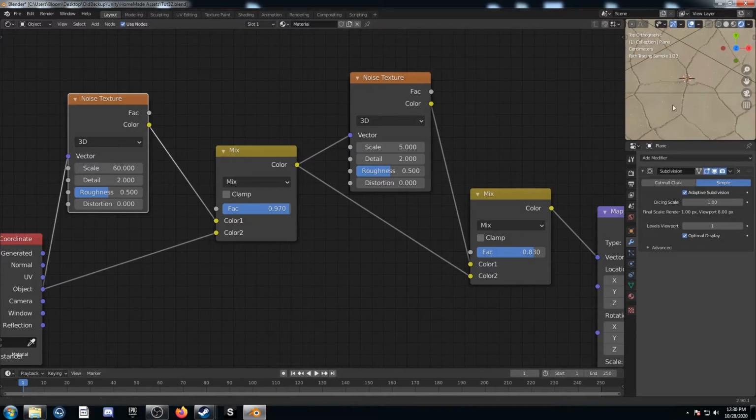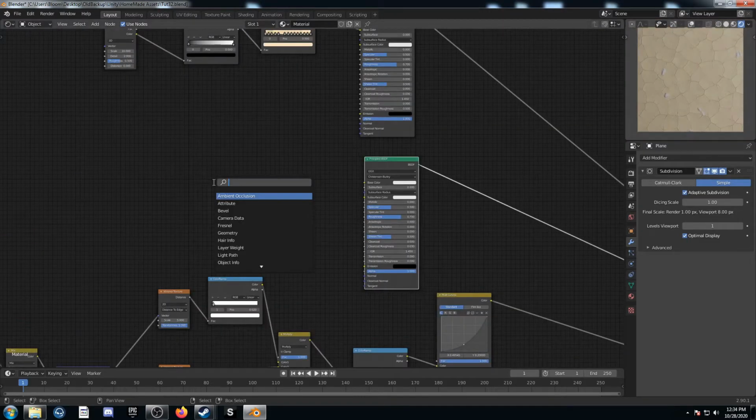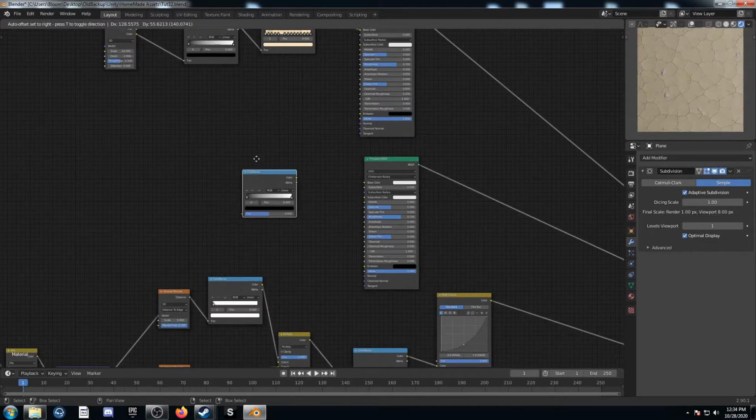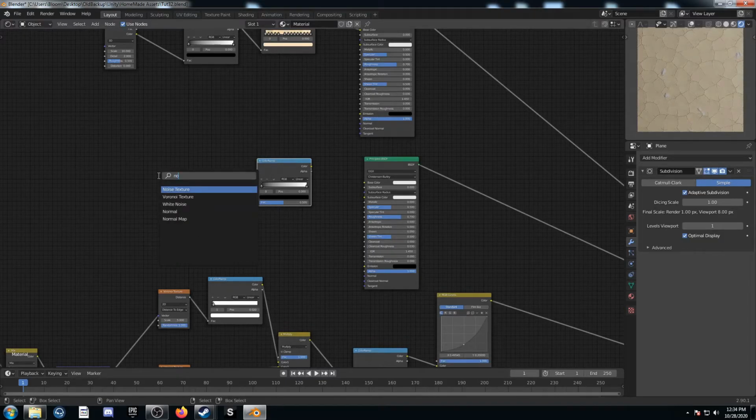If we zoom in, we can see more interesting shapes for our rocks. Let's set up a color for these rocks as well. Let's bring in a color ramp and a noise texture as well, and plug that in here.